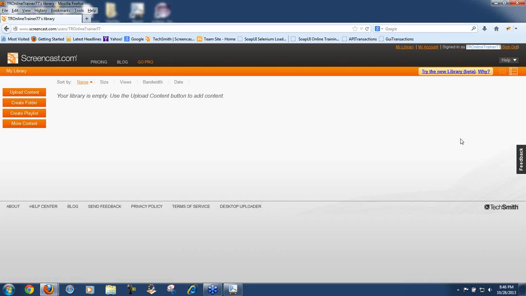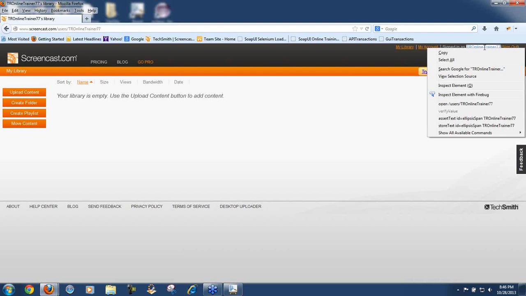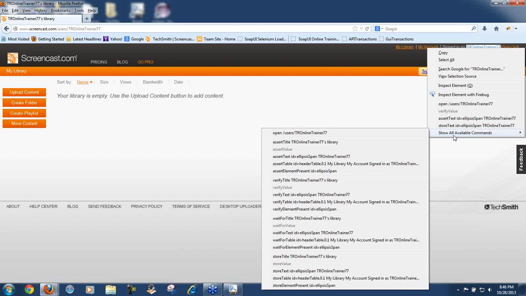So, okay, let's do this. Can I have a checkpoint where I can say that I successfully logged in? How can I do that? For that, whichever element, you highlight that element, right click on it, and see here, show all available commands. Now we have to do a checkpoint. The checkpoint is done in one of two ways, either verify or assert. Now the question is, which one should we use?